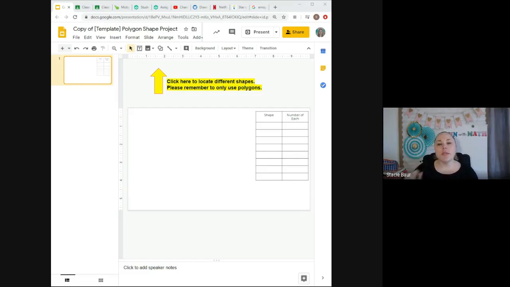So first thing, you need to make sure that you looked at the direction page. The direction page tells you what you need in order to complete this project successfully. So this is going to count as a math grade and as an art grade because you're actually going to make a picture. Now remember, this is a polygon shape picture. So you are only going to be using polygons.